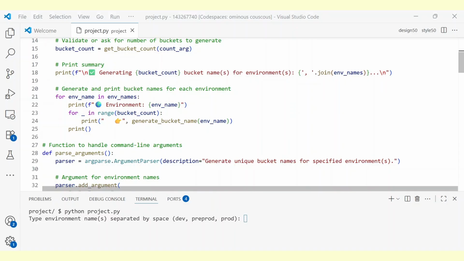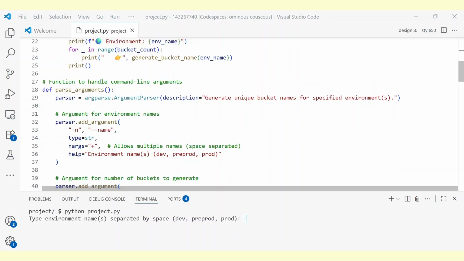The program takes two inputs: the environment name, like dev, preprod, and production, and the number of bucket names to generate. Let me show you in action.